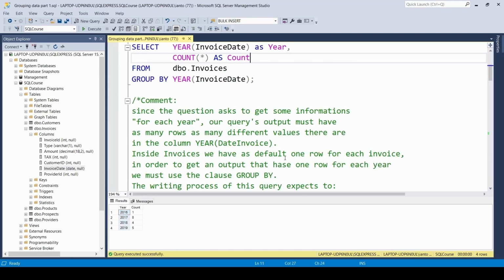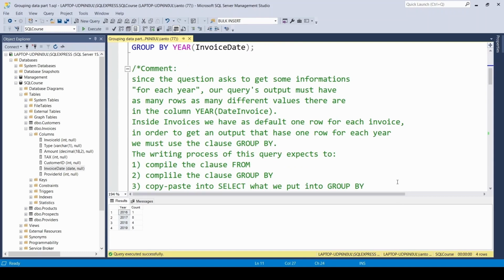Because the question asks to get the information for each year, divided by year, grouped by year, and all the same ways of saying, our query's output should have as many rows as the amount of different values inside the column year date invoice, or better, the function year applied to the column date invoice. Inside table invoices, we have by default a row for each invoice, and not a row for each year. In order to give back an output that has a row for each year, we must use group by.